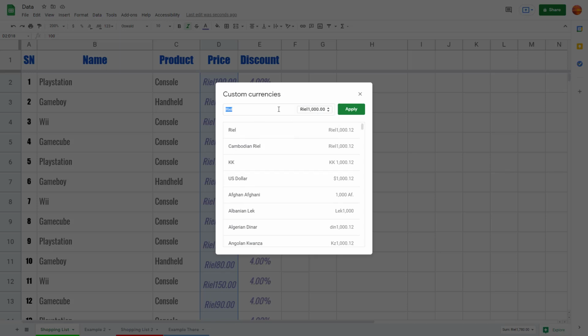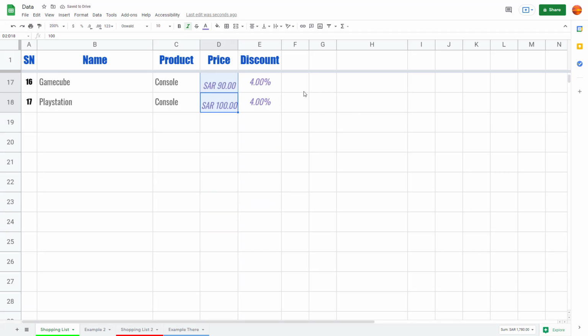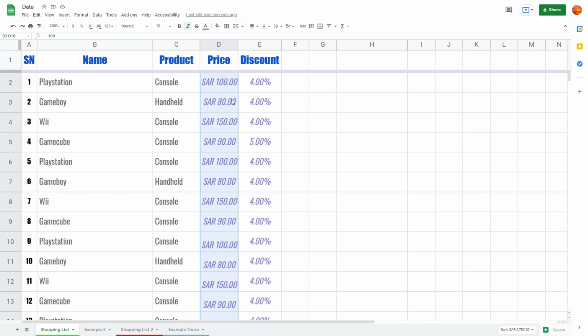Then you can go right here. Let's say I'm going to type in my own currency. So I'm going to say something like SAR right here, space, and this is how it'll show up. Press apply, and now there you go. There's a new currency that I made, and it says SAR before the numbers that you entered right there.